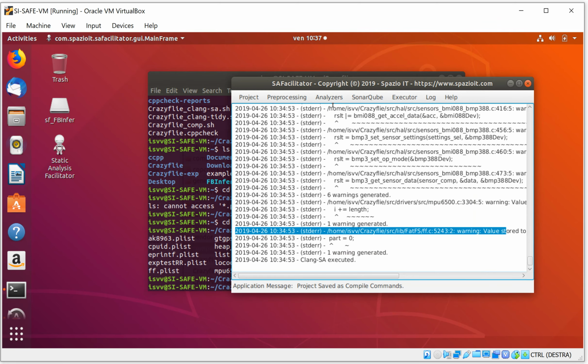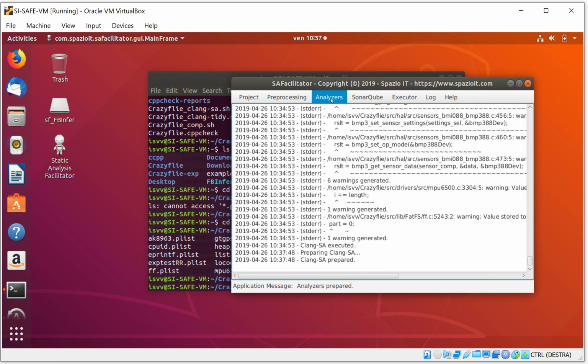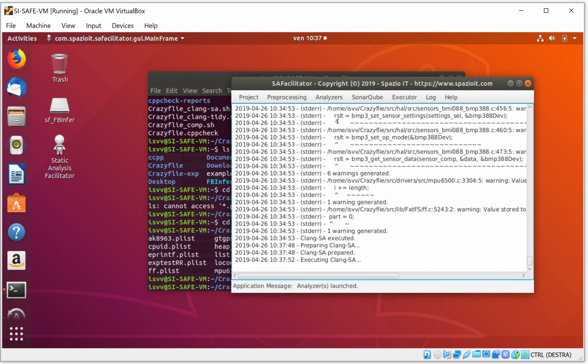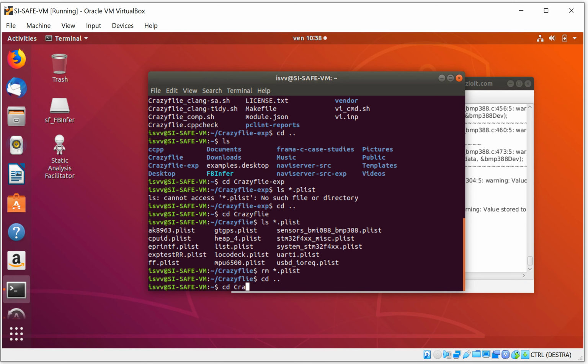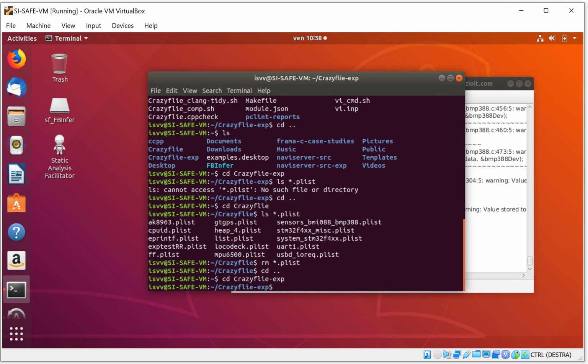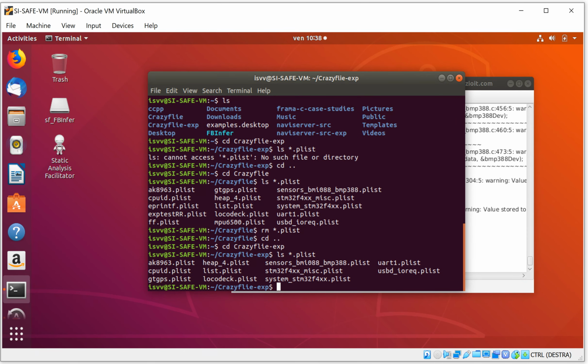So we now prepare the analyzers again, and then we run the analyzers again. And now if we go into the expanded directory, and we look for files of type plist, we see that now the proper files are created in this directory. So we wait for the static analysis to finish, and then we see the results.